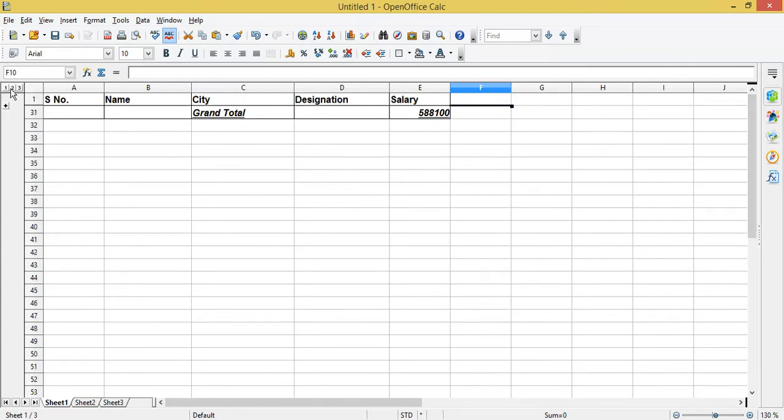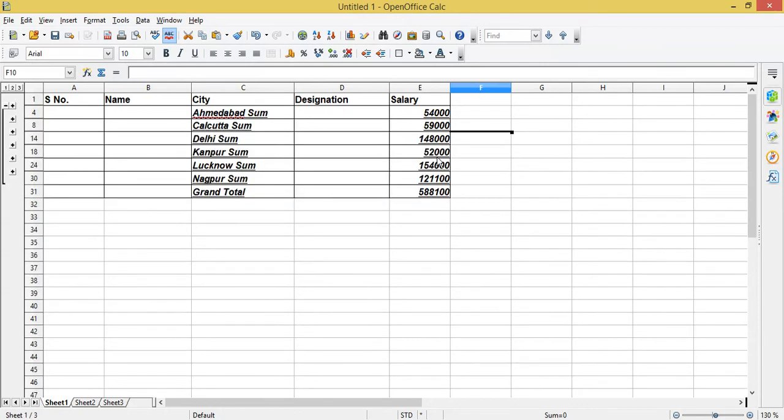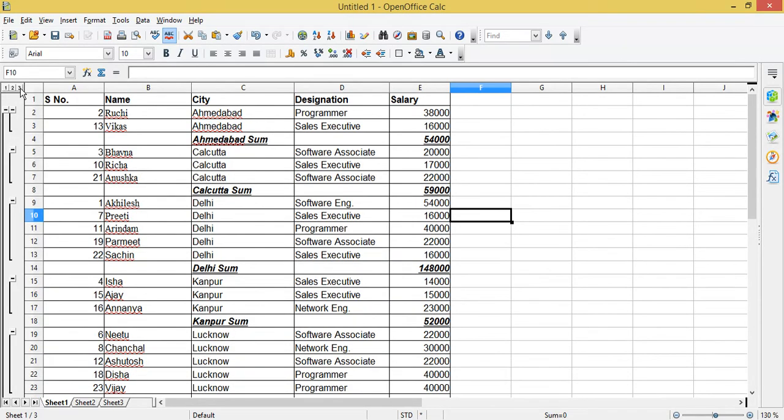You can even go to the second option if you want to show the city and the total for each city. But if you want to show the detail to anyone, you can click on this third option. This will display the detail of my cities. This way you can do subtotal.